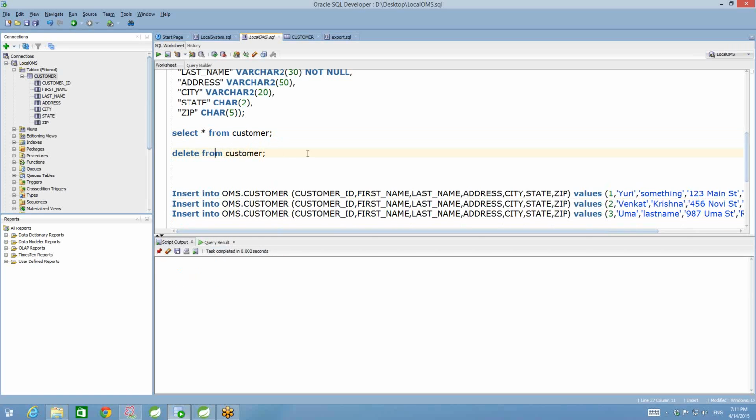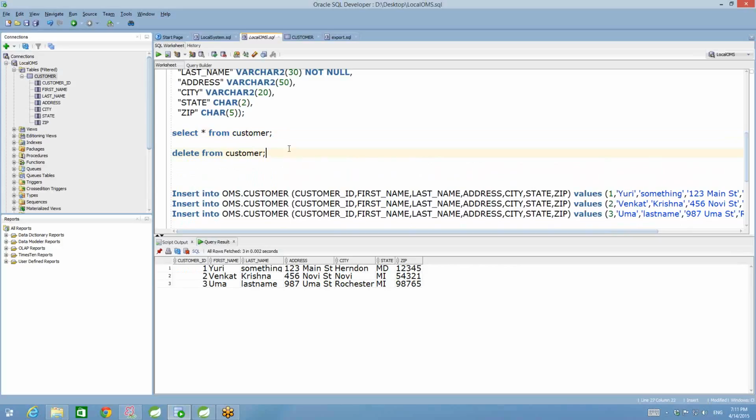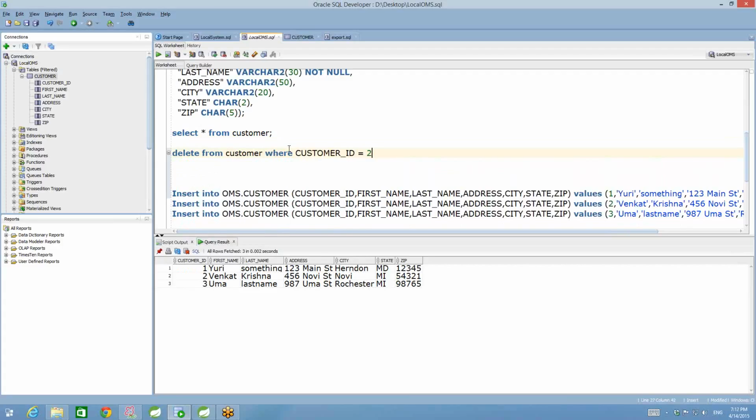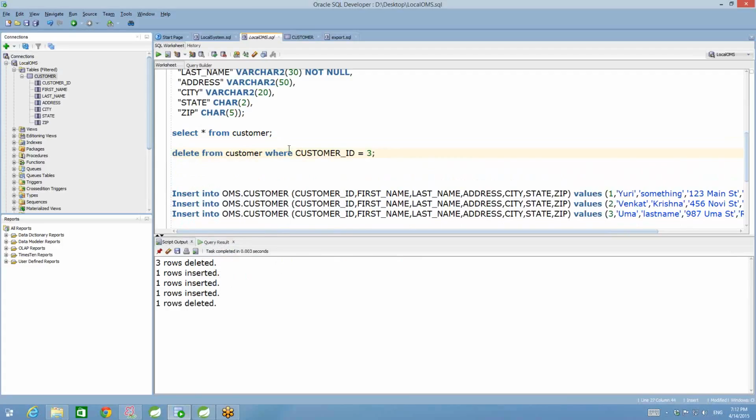And now show here, delete from customer. Completely 3 rows deleted. Now I'll come back here. Now I have 3 customers. I want to delete a customer that has ID 3. I want to delete Uma. Delete from customer where, the where clause. Customer ID. See, it is helping me here. Customer ID equal to 3. That's it. See here, 1 row deleted.